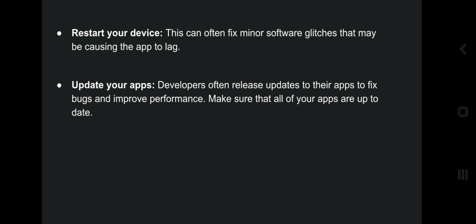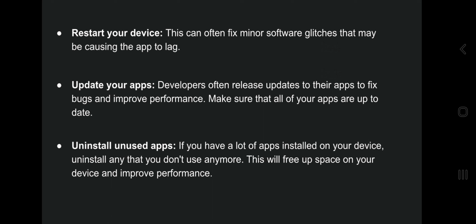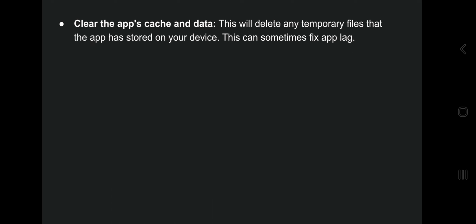Developers often release updates to their apps to fix bugs and improve performance. Make sure that all of your apps are up to date. The next is uninstall unused apps. If you have a lot of apps installed on your device, uninstall any that you don't use anymore. This will free up space on your device and improve performance.